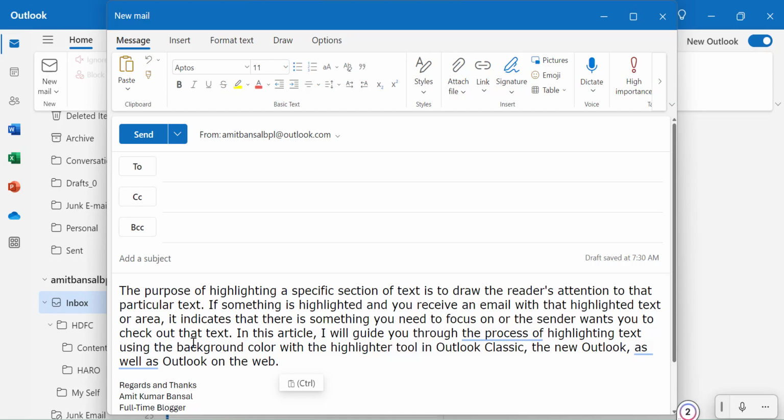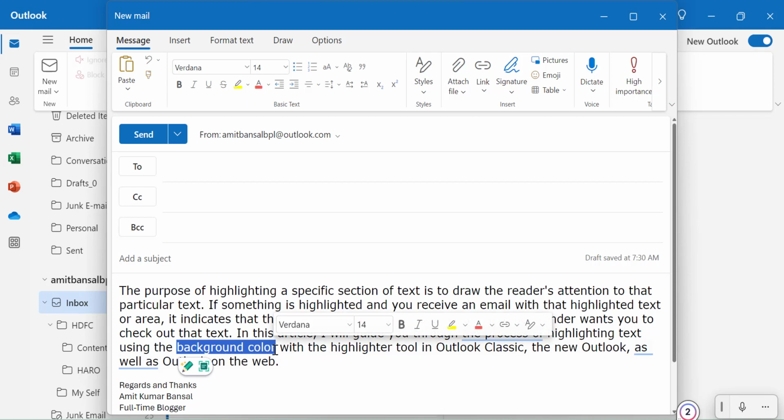Now similarly, select the background color like this with the mouse. See, the options also appear here. You can highlight your text using this option here, or you can also use it from here under the Message tab. The options are almost similar both in Outlook Classic as well as new Outlook. So the purpose of highlighting a specific section is to draw the reader's attention to that particular text.